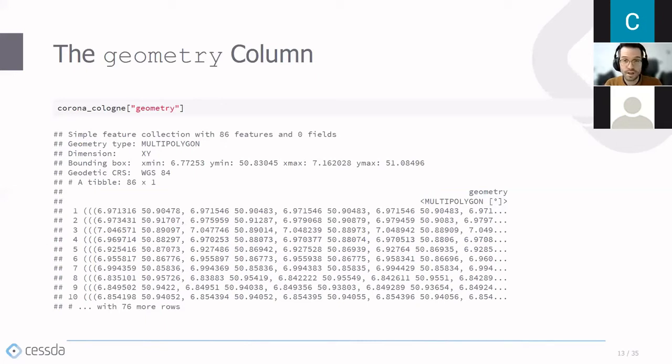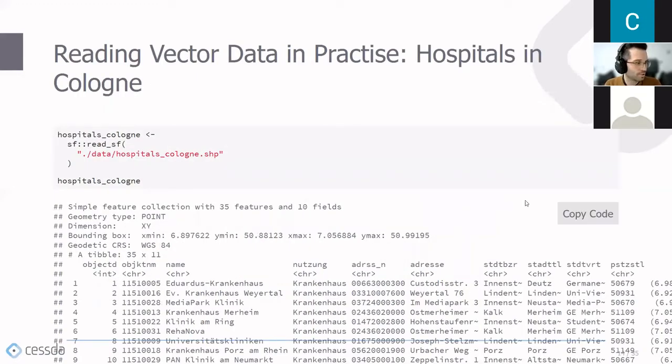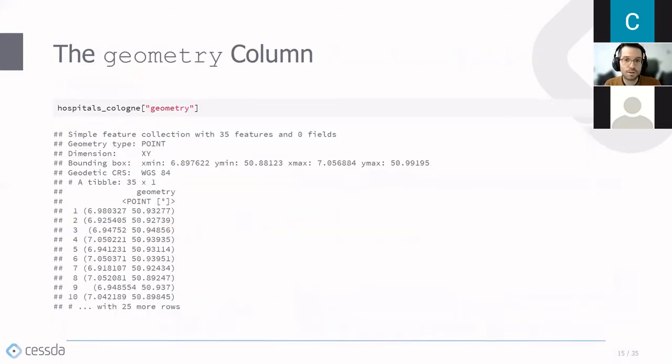And we will use another data set, and this time it's not that complicated: the hospital locations in Cologne. So again, we will use the read_sf function. We will read in the data set. And again, if you print it out, it's really similar, but this time it's not a polygon. It's a points data set, comprising fewer features, but more fields. And it comprises more or less the hospital locations. And this time the geometry column looks less frightening, I guess. So it just comprises X and Y variables for these points, the location points of the hospitals.